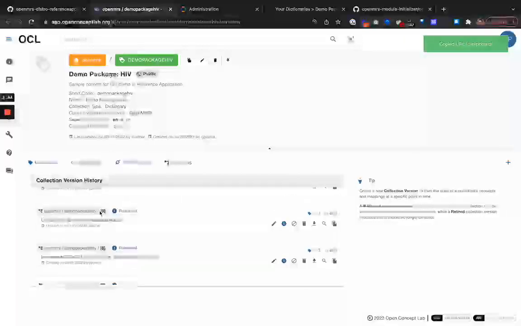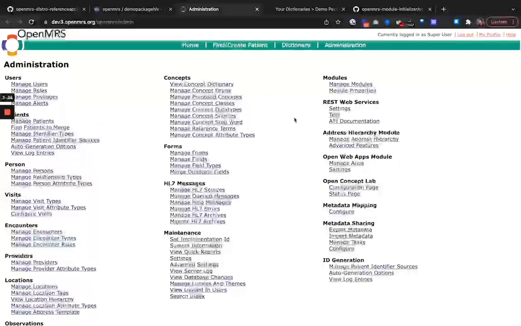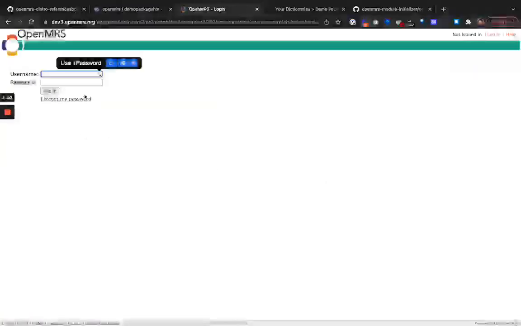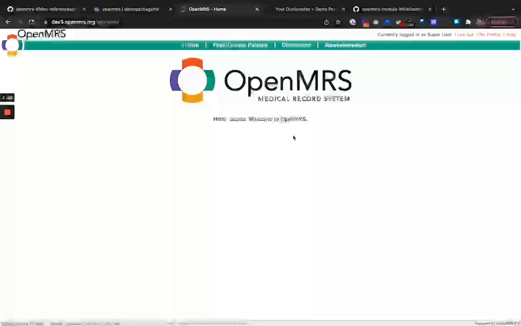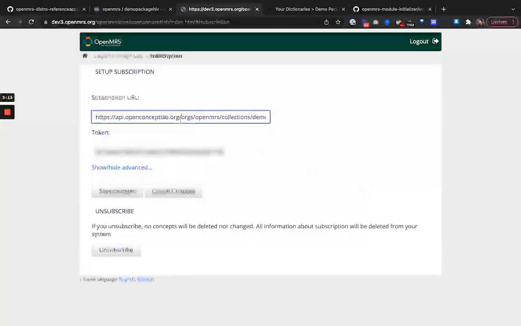Oh, that's the wrong version. I have to make sure that I've got the latest version that I want, which is released, and let's go ahead and copy that subscription link. So normally, if you have a connection to the internet, you can go to your EMR directly and go to the Open Concept Lab module, which you need installed. Go to your configuration page and paste in that subscription.